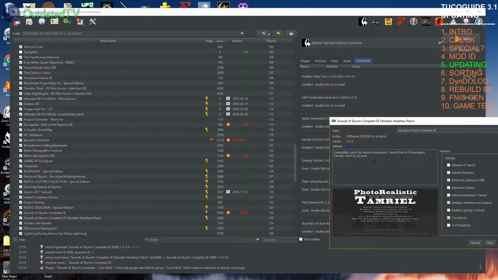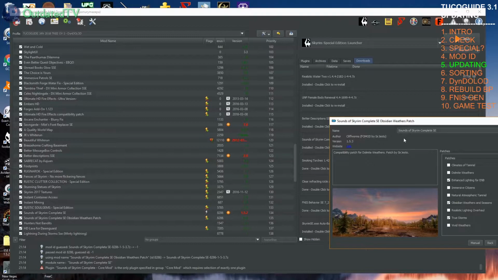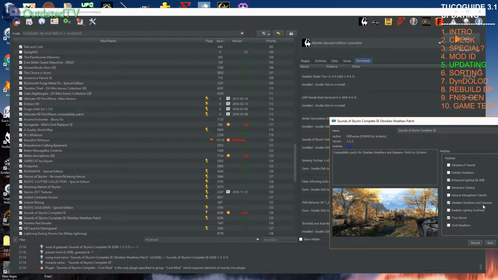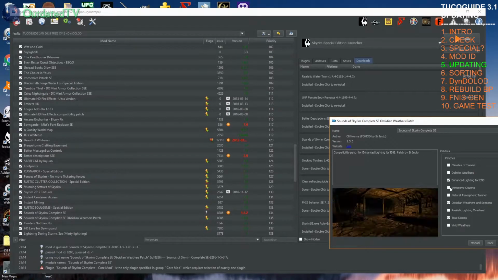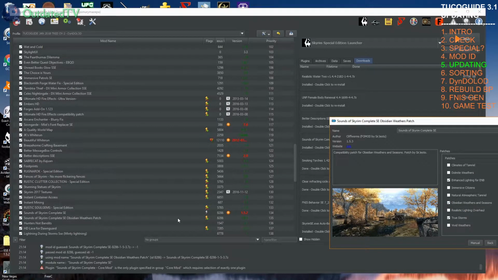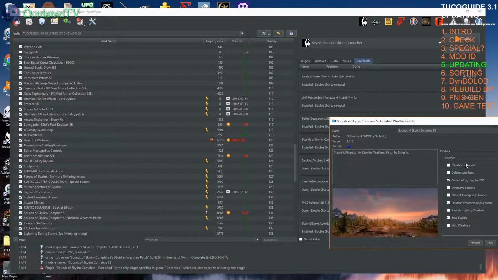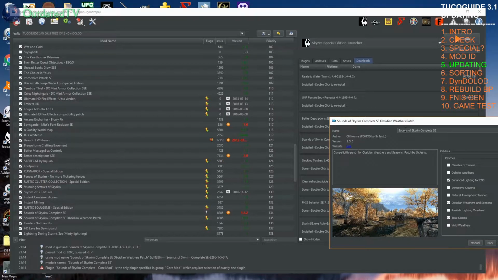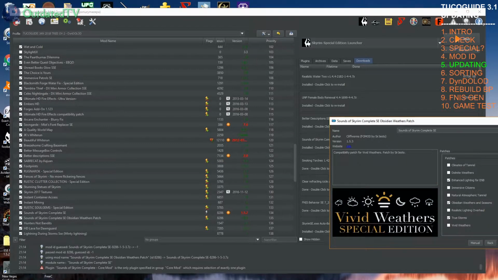And here I need to be very careful because you see in the newer version the Obsidian Weathers and Seasons patch is already included in the FOMOD installer. That's why I will need to delete the Sounds of Skyrim Complete Obsidian Weathers patch that is a separate mod here. So now I install the Sounds of Skyrim Complete Special Edition.